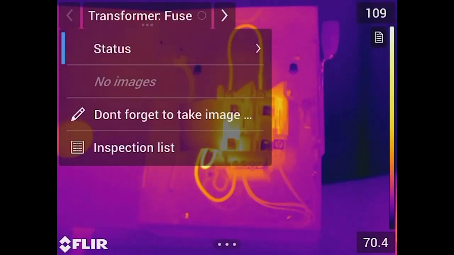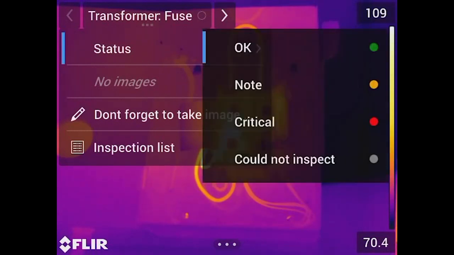You can go back in and edit at this point. And you'll also notice that we have some defaults here in terms of status. So if I click the button, you can see we have already some things in terms of criticality, right? Maybe it's okay. We should note that this component has something wrong, or it is critical, or we couldn't even inspect it. So when you go back and do your final report, all of this information is going to be saved with the file, and all of these statuses can be saved along with the image. And you could, of course, edit these after the fact.